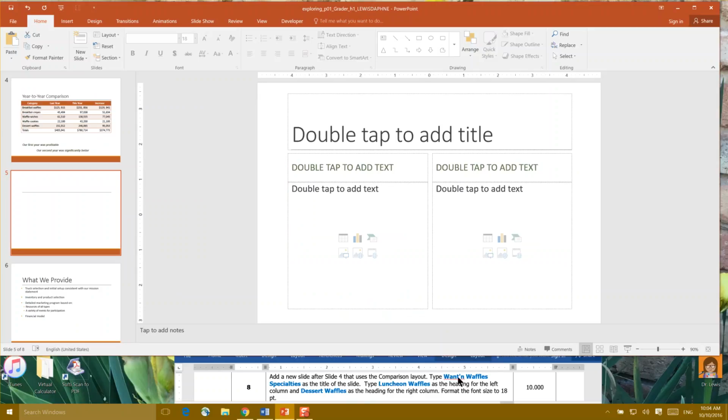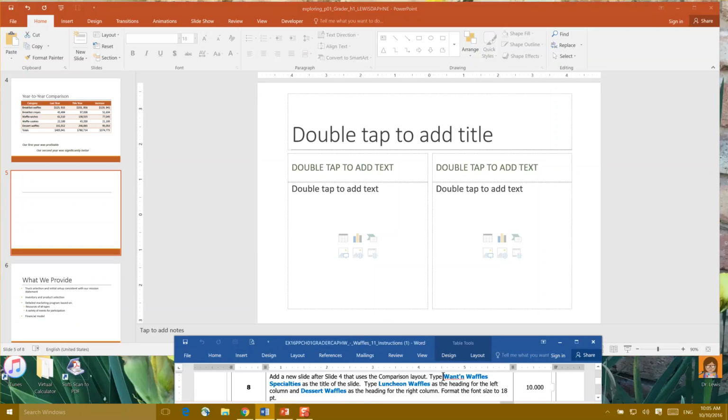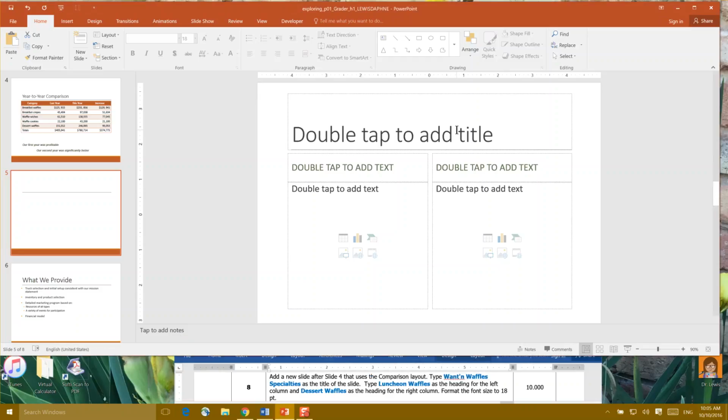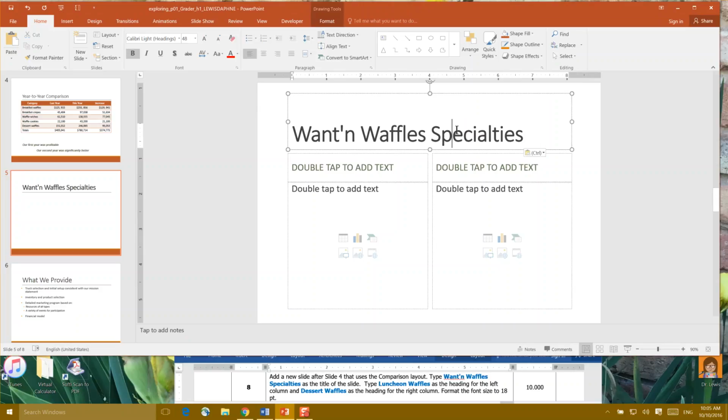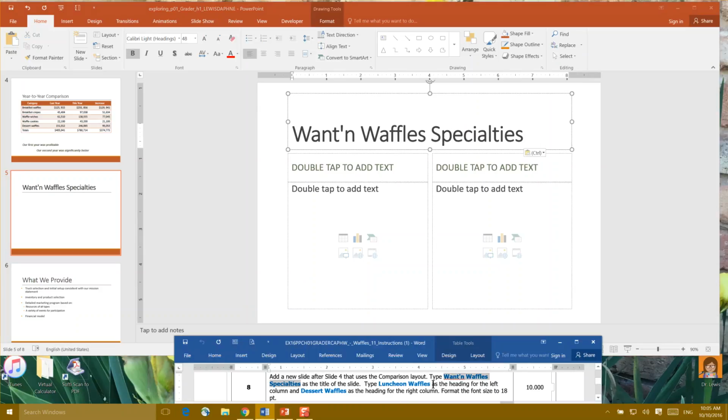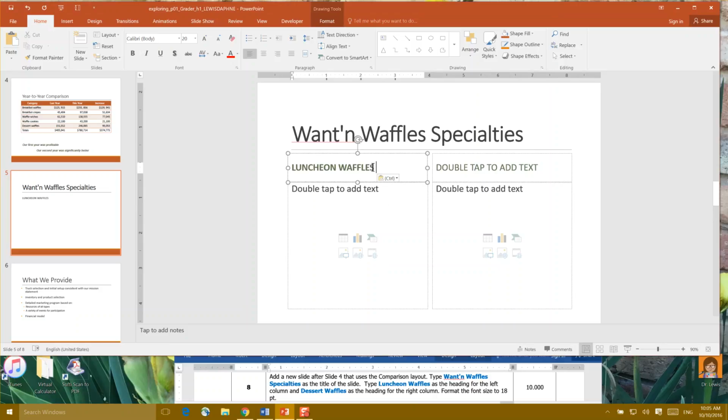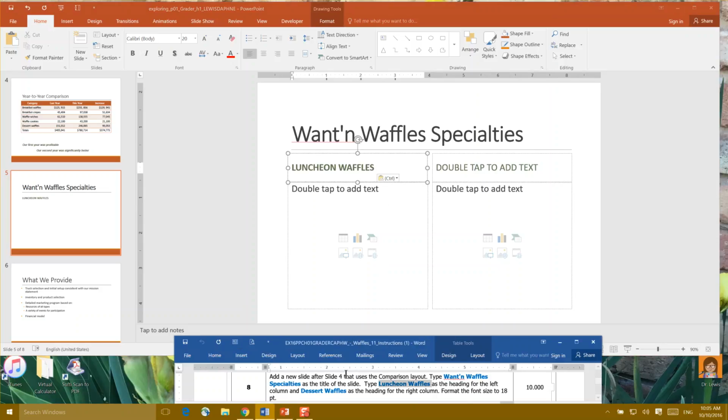And now it says type Wanton Waffles as the title of the slide, and I've already told you my secret. I grab it off the instructions and I put it in, and type Lunch and Waffles as the header on the left side, and type Dessert Waffles as the header on the right side.